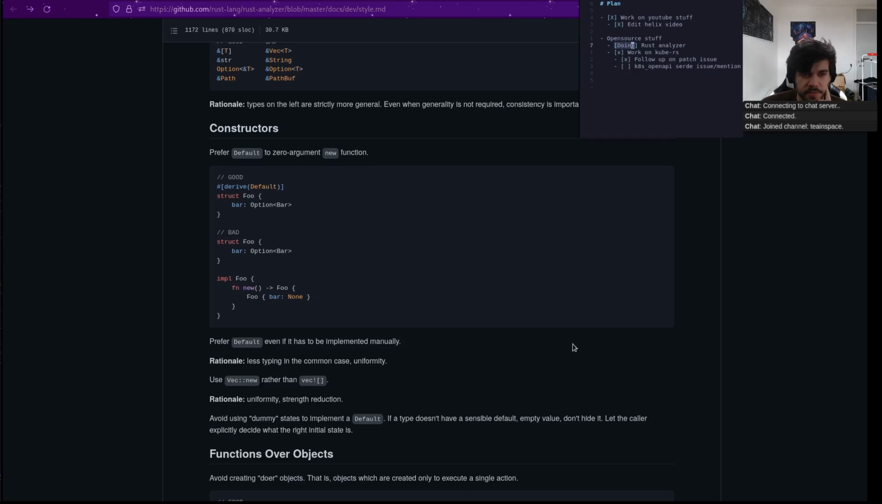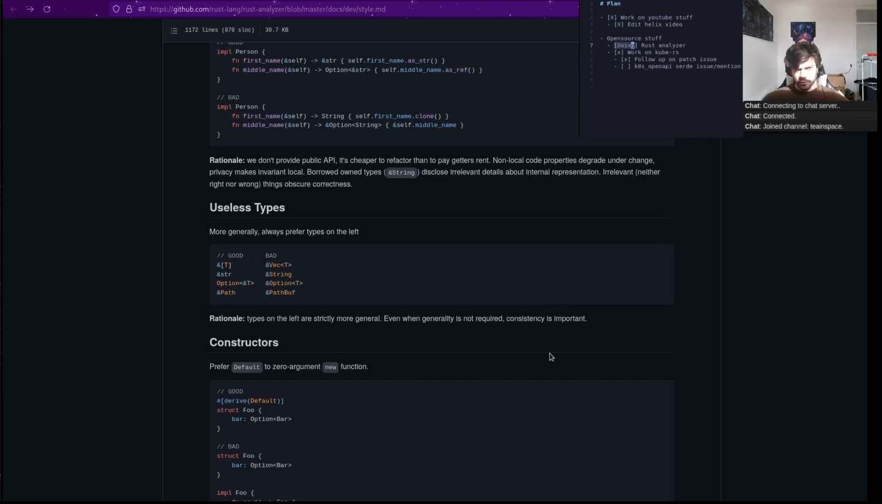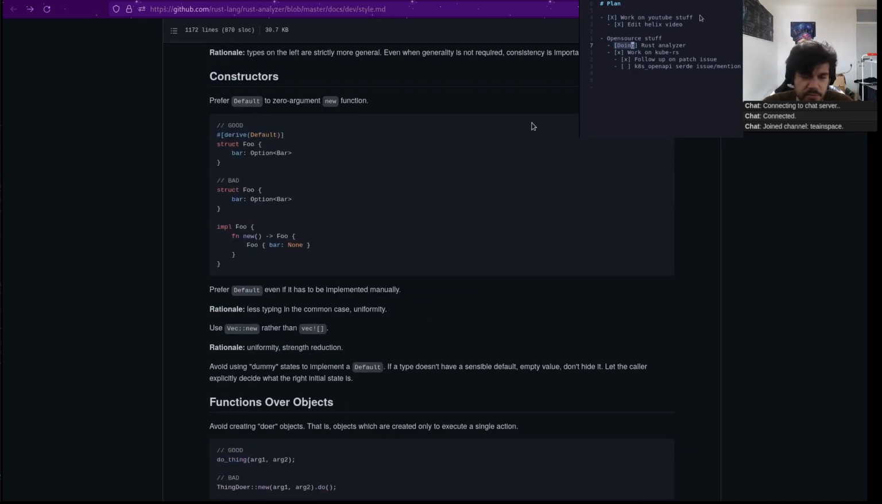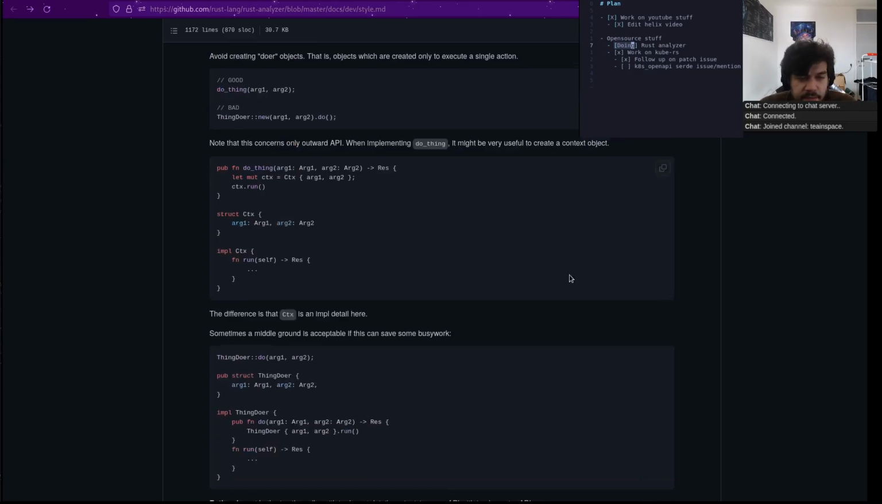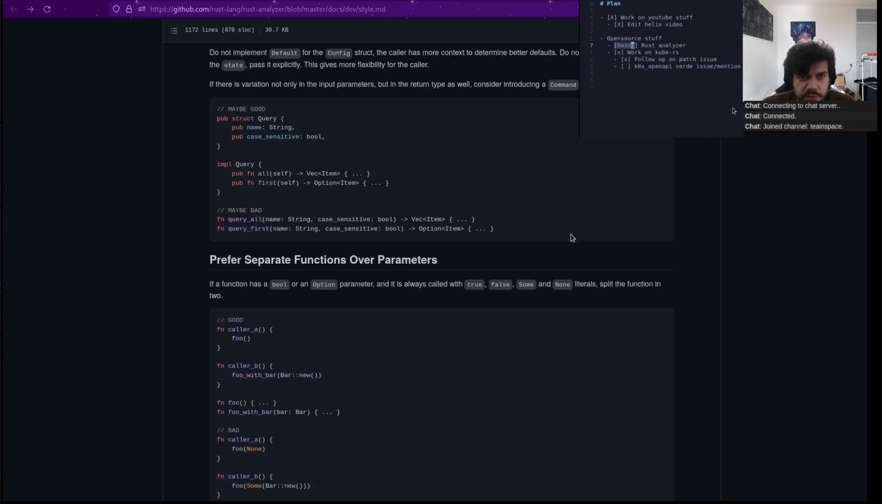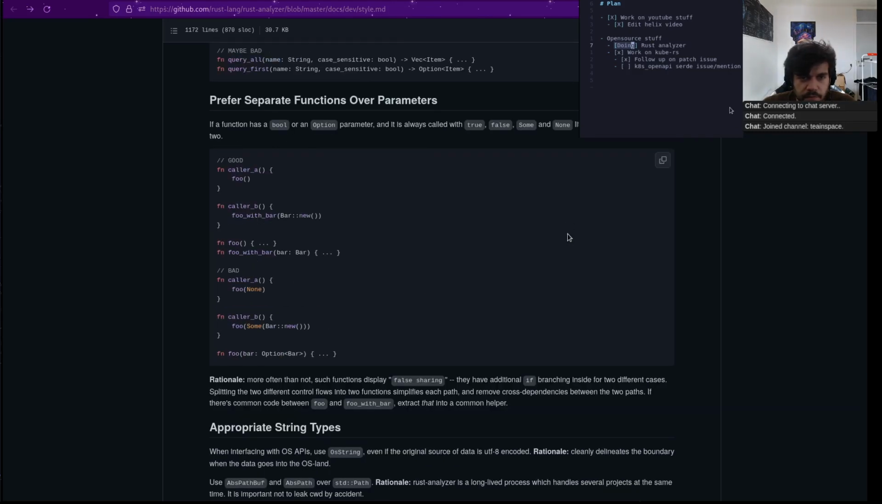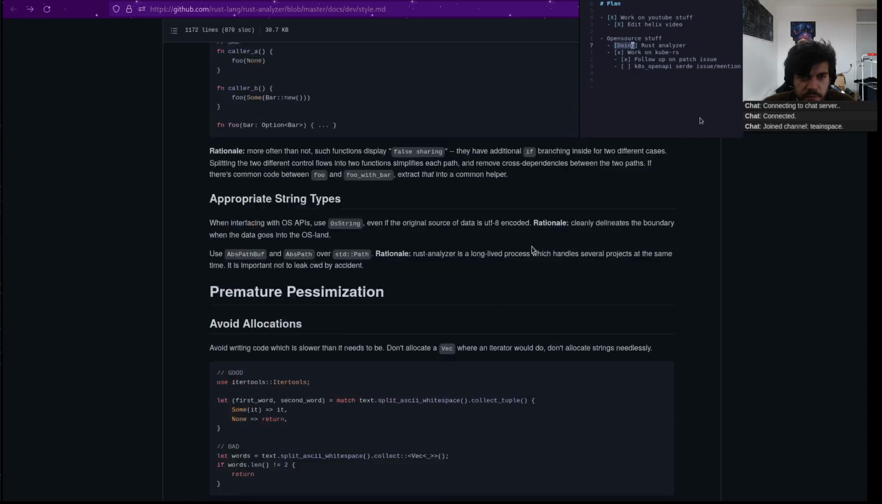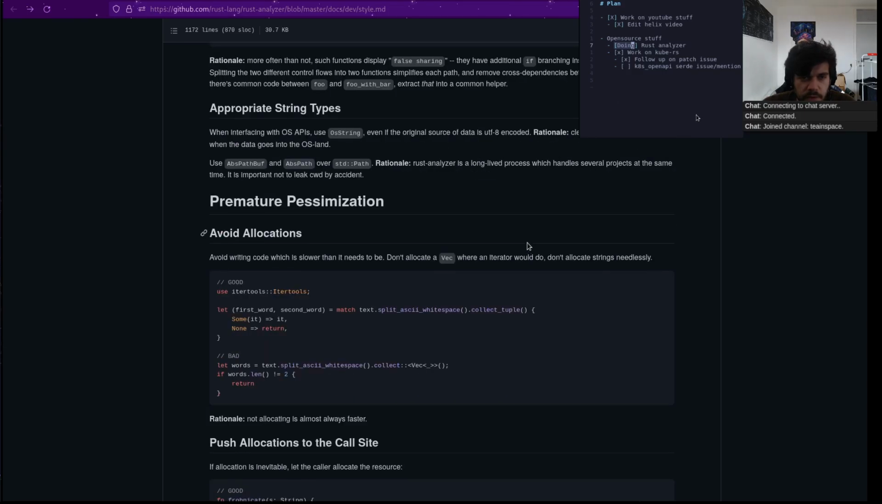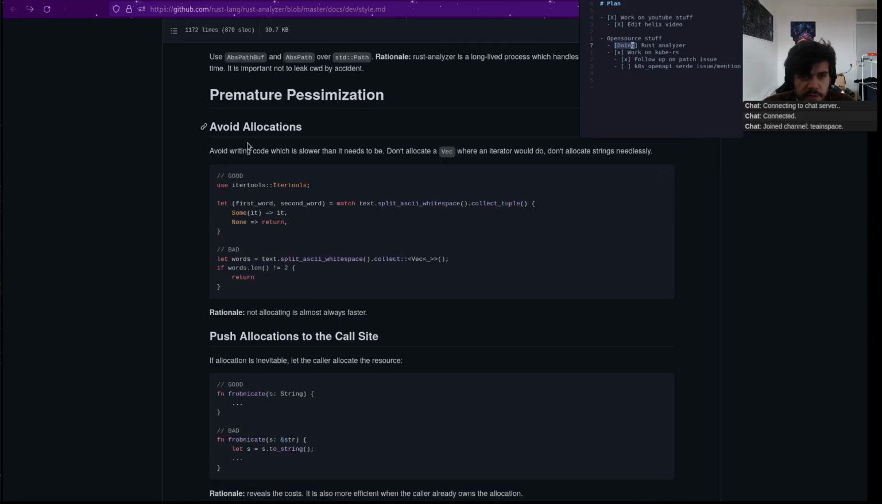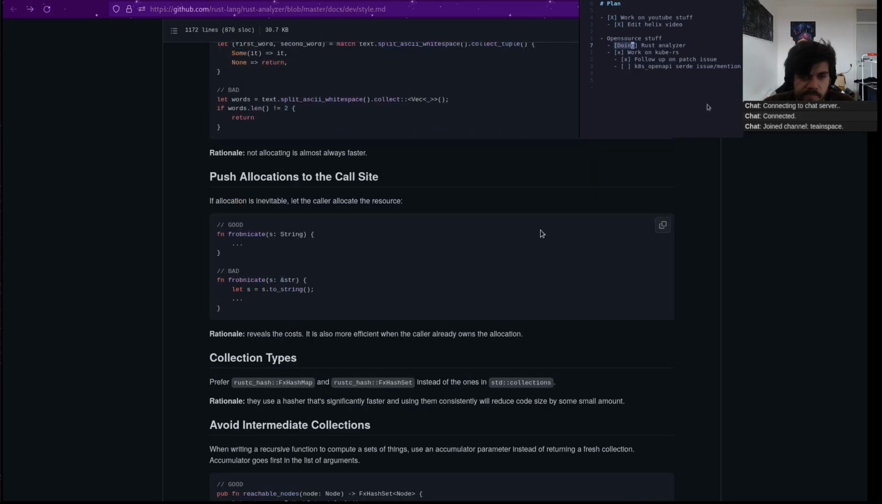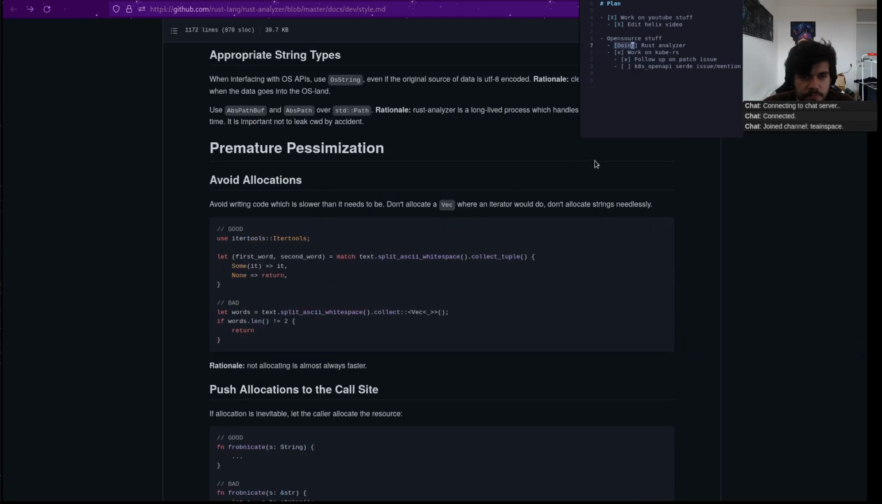Constructors. Okay, anyway, I could spend a lot of time going through this. I really like talking about code decisions, but we have to get a move on. So is there any important information here? Prefer separate functions or parameters. Premature pessimization. Yeah, avoid writing code which is slower than it needs to be, because that actually matters for a tool like Rust Analyzer, right?